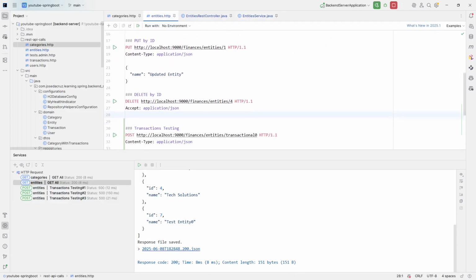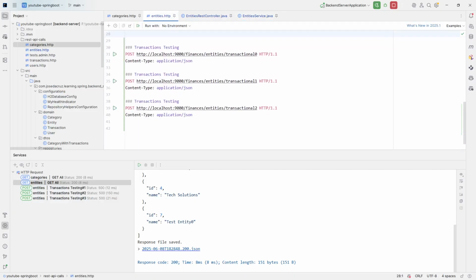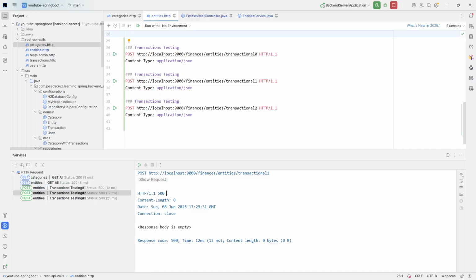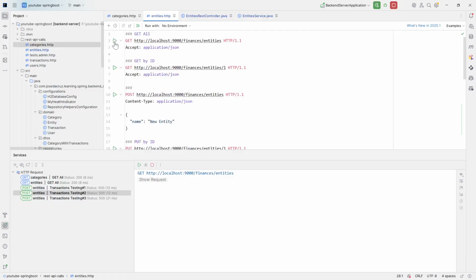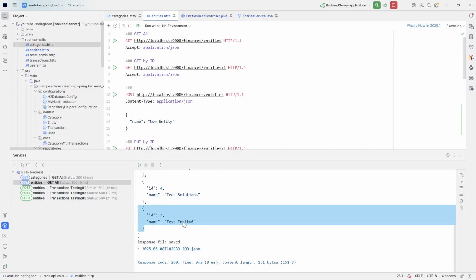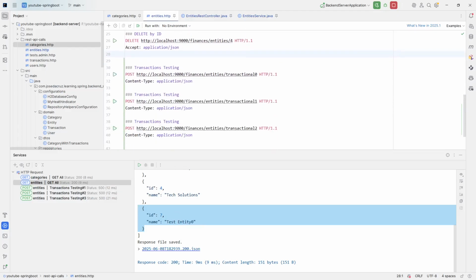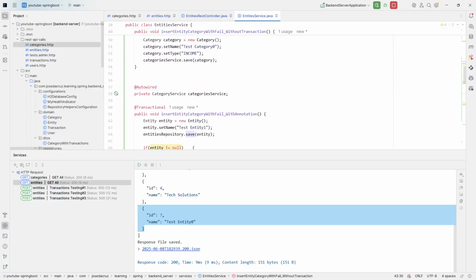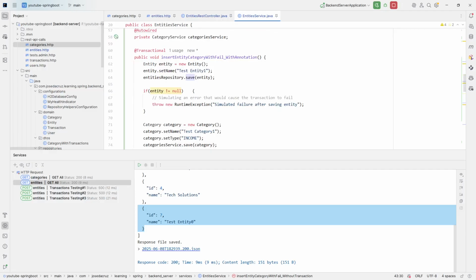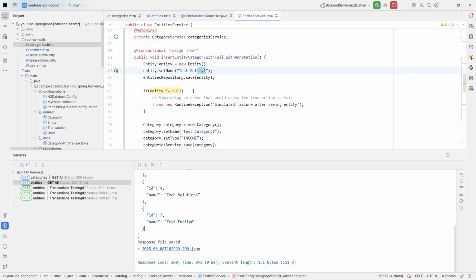Okay. Now let's see what happens with transactional 1. Transactional 1 is the one that is annotated. So let's run this. Of course, there is an exception and we see the 500, but from the point of view of the categories, let's see if a category was created anyway. Nope. You can see there is no entity created here. This entity is the one created by our first call, not the second call. The one annotated with transactional throws this exception, but this transaction invalidates the first insert on the database. You can see the name is entity 1, and the latest one is entity 0.